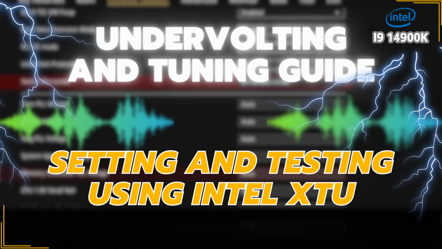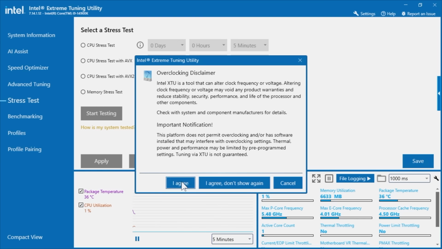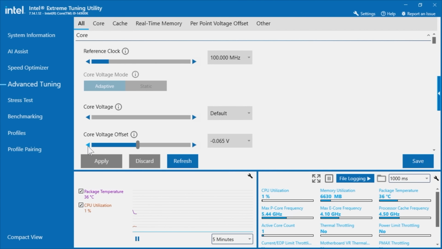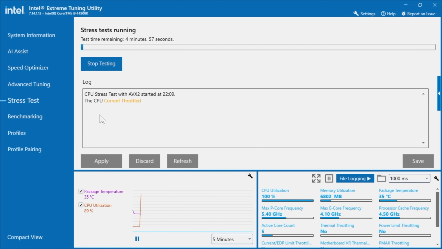So on to even more undervolting. Once again we are going back into Intel XTU, and we would click on the I agree section. At this point we're dialing out another half a degree, and we are now at minus 0.070. Once again we're into stress testing, and we'll be running the stress test as previously.